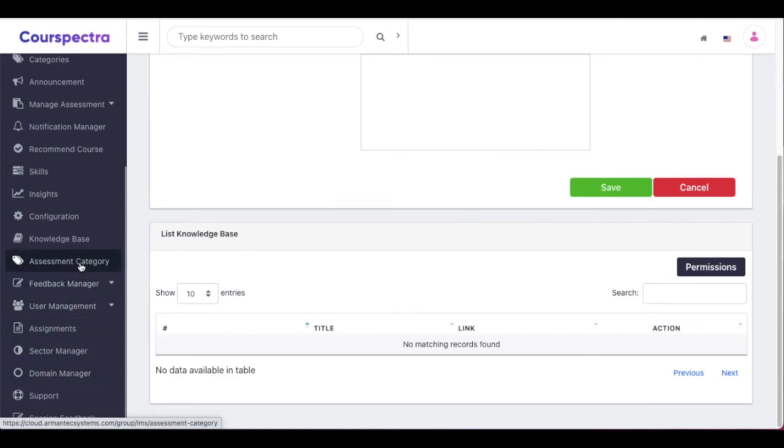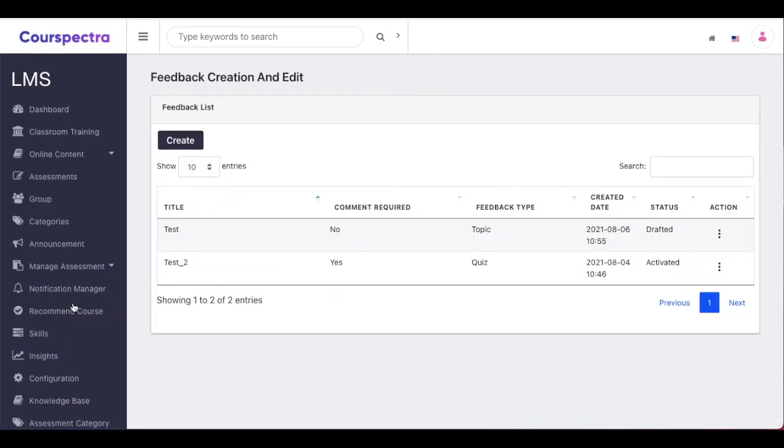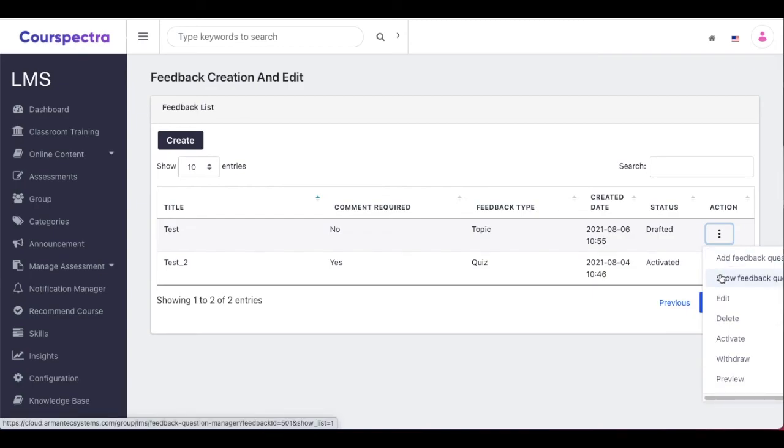Now let's click on Feedback Manager and create and edit feedback. Feedback is one of the most thought of functionality of Courspectra, and you get multiple options to create feedbacks. You can see a table with earlier feedbacks created, and clicking on Action button provides options like add or edit feedback questions, activate or deactivate particular feedback.